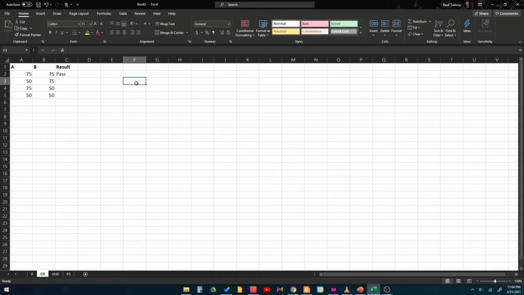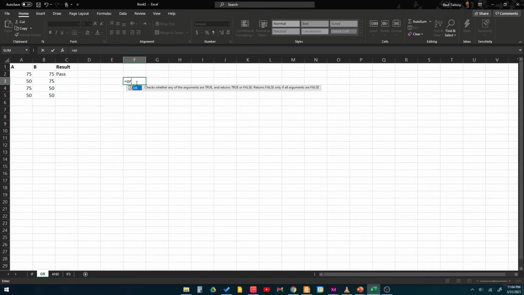Now, what if we want to learn about using the OR? If you take a random cell, hit the equal sign, then start to type in OR, open parentheses, then it's telling you logical 1, logical 2, logical 3, and so on. So you are putting a logical test over here.